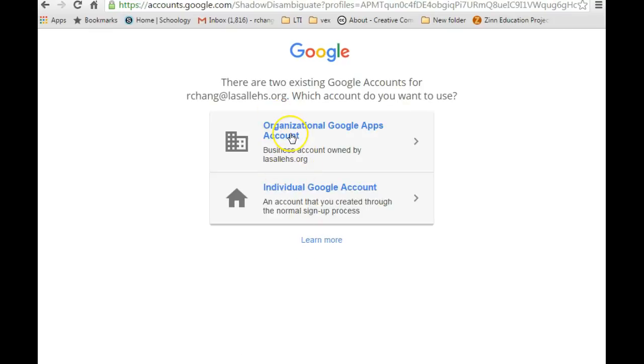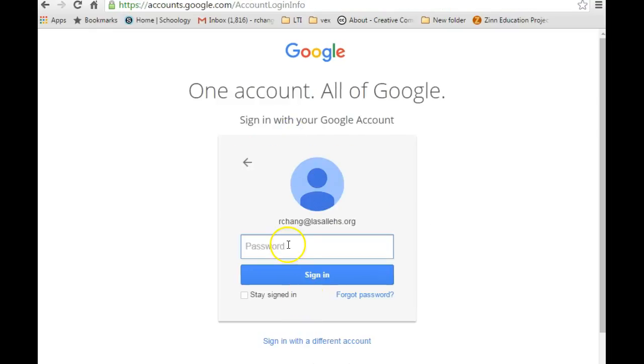Oh, remember, choose the organizational account that is given to you by LaSalle High School. Then the password. Keep this signed in.